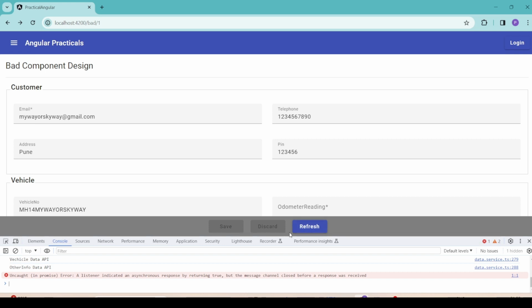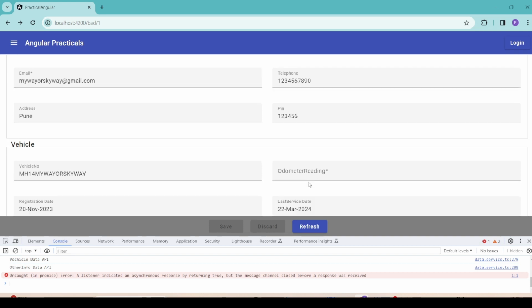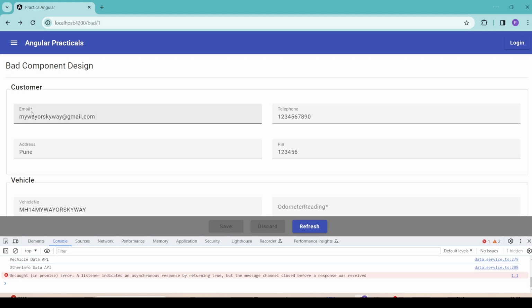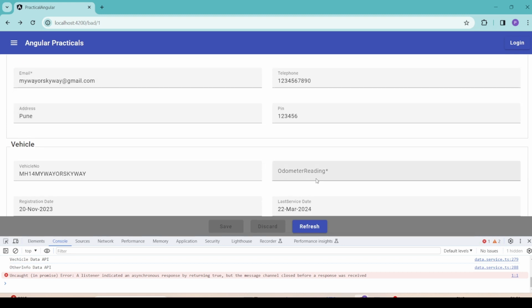Save and discard buttons should be disabled when the component is loaded the first time or the form is invalid. So here you can see we have 2 required fields. One is email, which is already filled, and the other one is odometer reading. So the save and discard buttons are disabled because we have loaded the form for the first time. Now we have touched the information and filled the odometer reading. The form is valid and it is no more pristine. So in that case the save and discard buttons should be enabled.